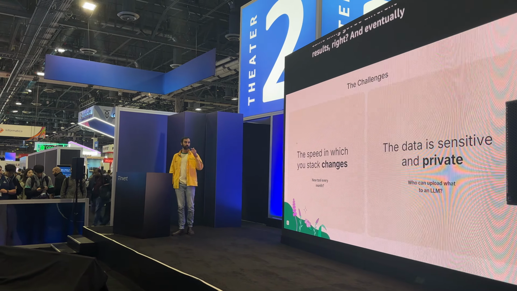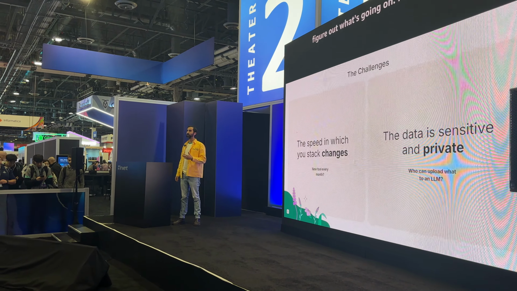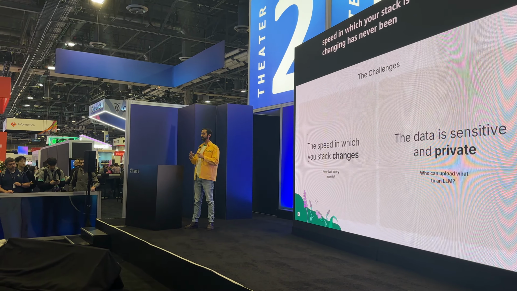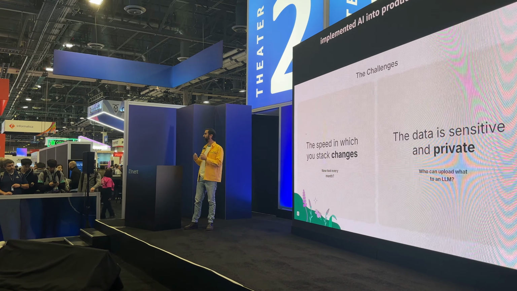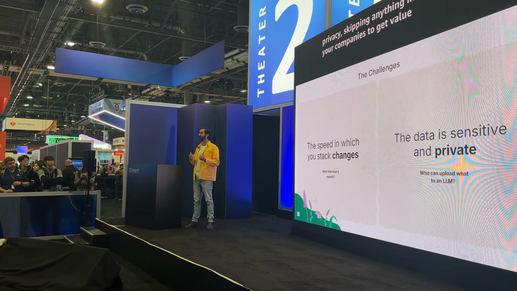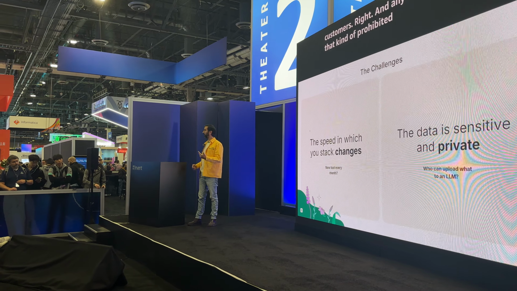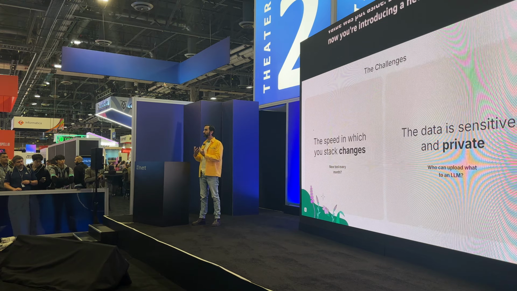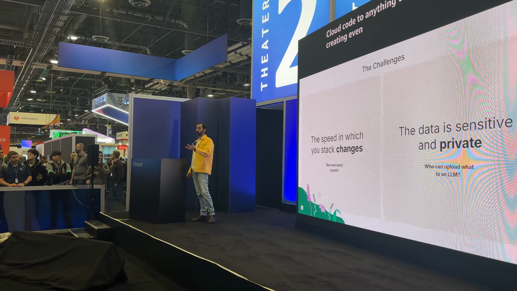Now the challenges are that the speed at which your stack is changing has never been as fast as now, right? We've implemented AI into production, skipping security, skipping privacy, skipping anything in your companies to get value into production and to your customers, right? And anything that prohibited that value was put aside. But right now, you're introducing a new tool every month, right? From Claude Code to anything that is creating even code into your production, to actual AI used in your workflows to get value to your customers, right?